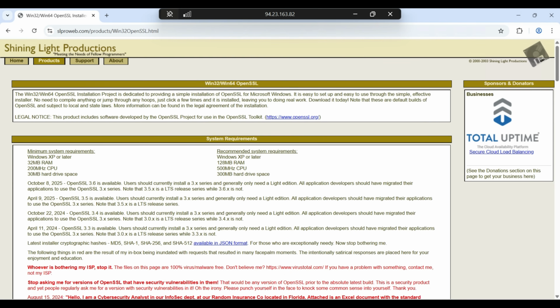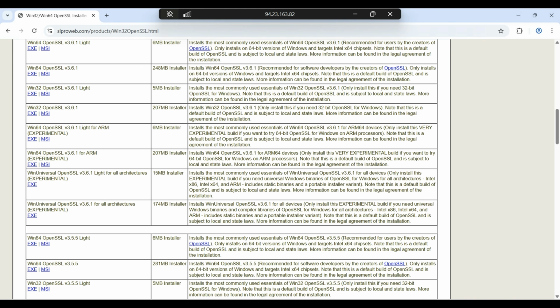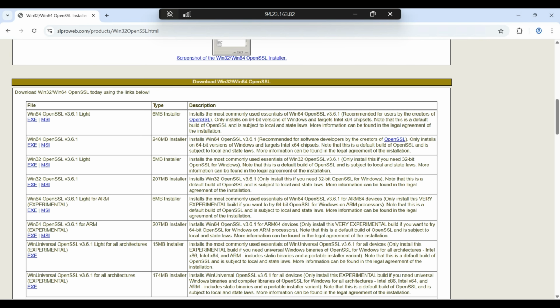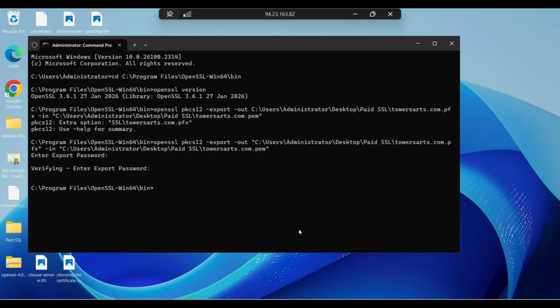In this website, if you scroll down, you can find the link for the download. Here, download and install the application based on your system specifications. After installing the application, open it. A command prompt like window will open. On the command prompt, enter the command that you are seeing in this screen.